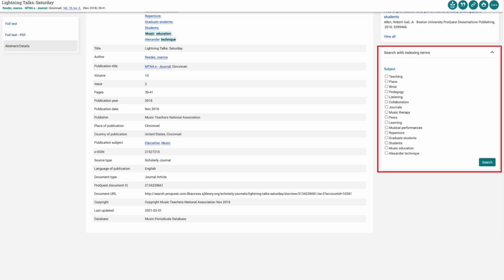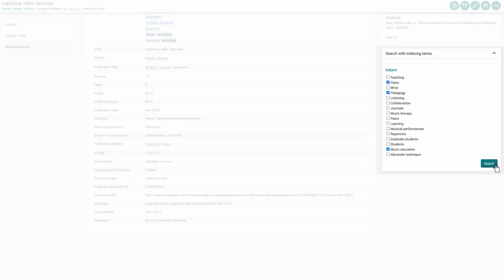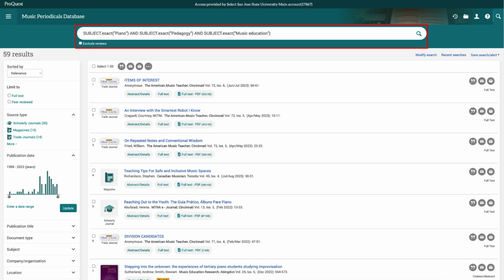When I scroll to the bottom right of the result, I can select from a list of subjects to conduct an additional search. From this box, I select piano, pedagogy, and music education to see what different results I may get from that query. Experimentation is an important part of the search process. When I click search, a new batch of results appear.